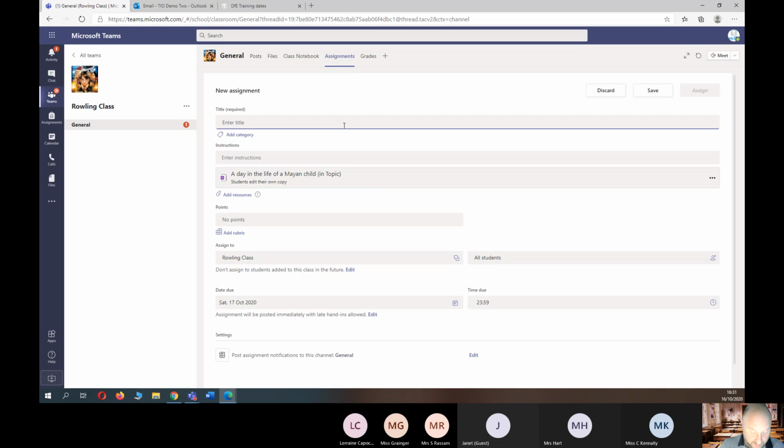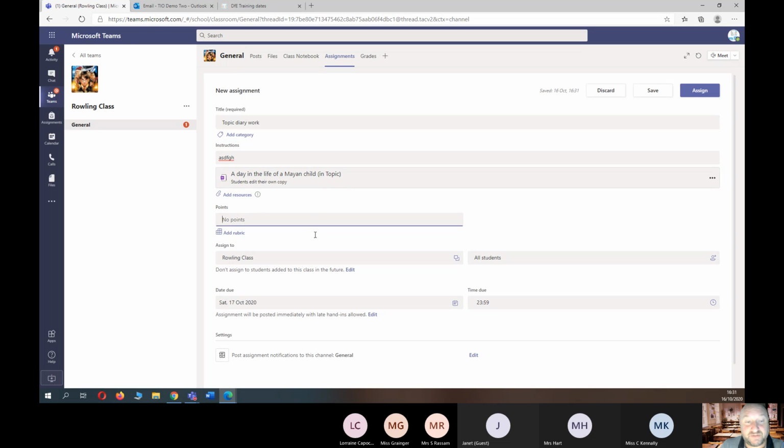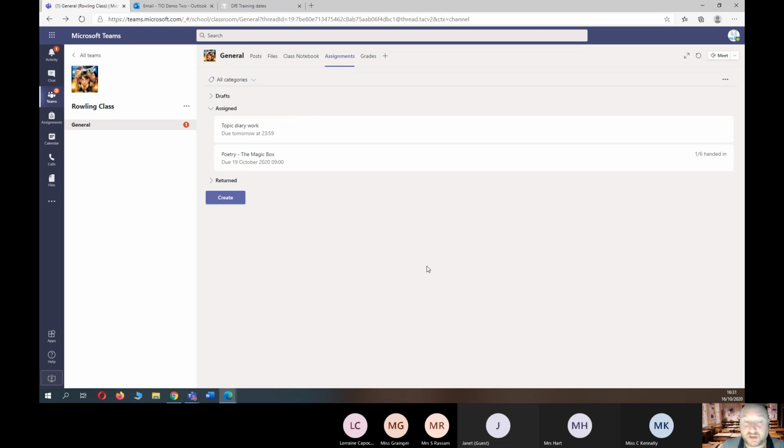So give a title, topic, work, cross-curricular, put in my instructions, whatever they may be. That's already attached. If there were points, I'll put in the points. If I wanted a rubric, I could. Date, time, who it's for, and assign it.